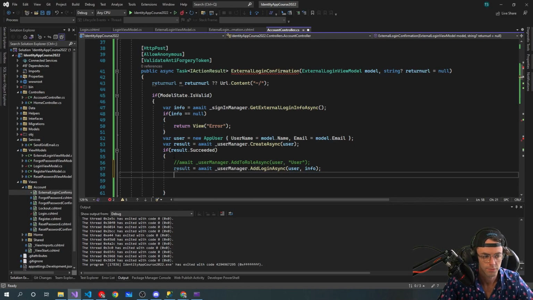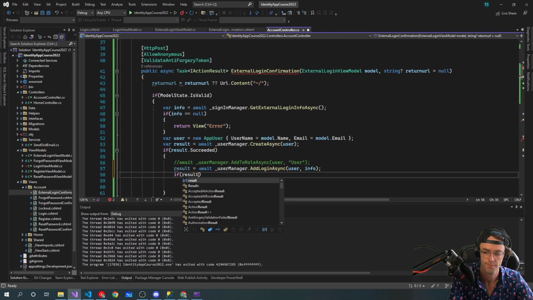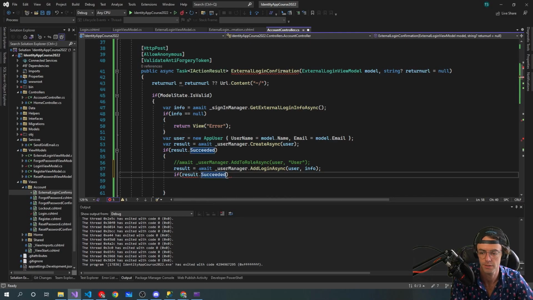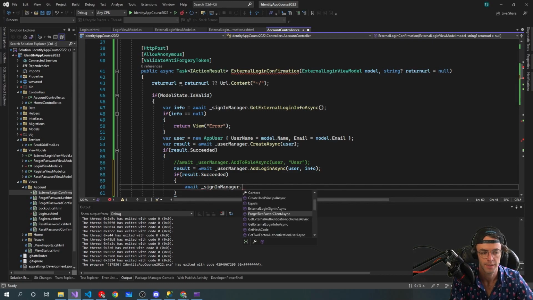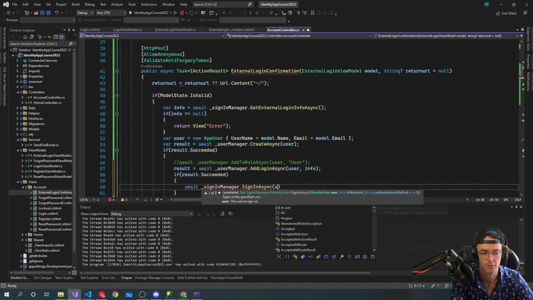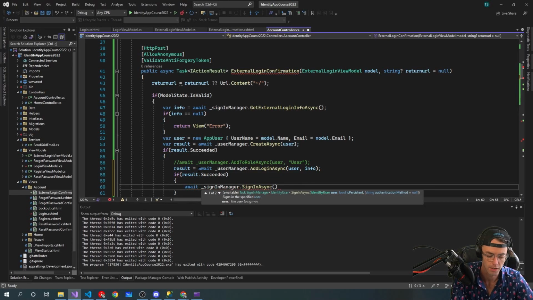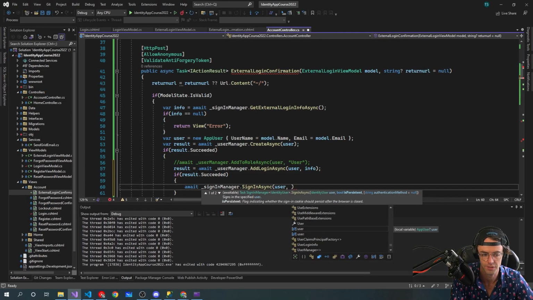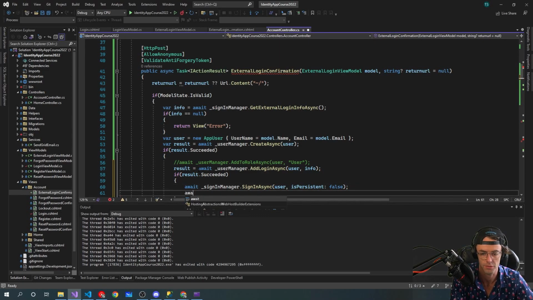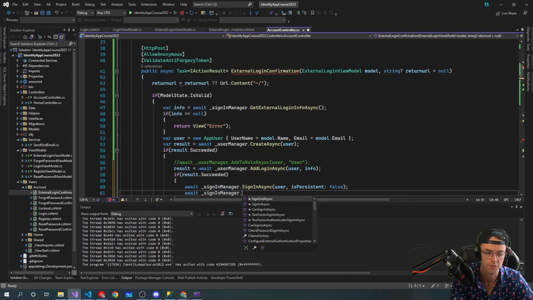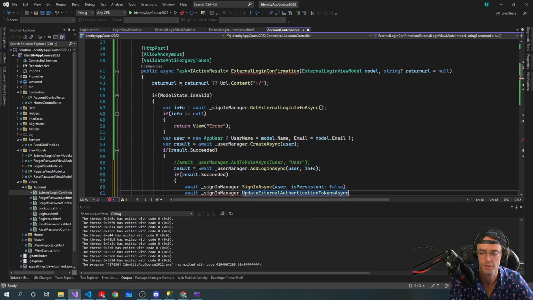So we've got one, and then if the actual result succeeds, we want to go lower, succeeded. Now this is when we want to go into the sign in manager and actually sign in the user. So if we've added the user to the database and we've successfully been through all this, this is when we're going to actually log them in so that they have the cookie so they can go around the website. So we're gonna go here, sign in manager dot update external authentication tokens async, and then pass in that info.